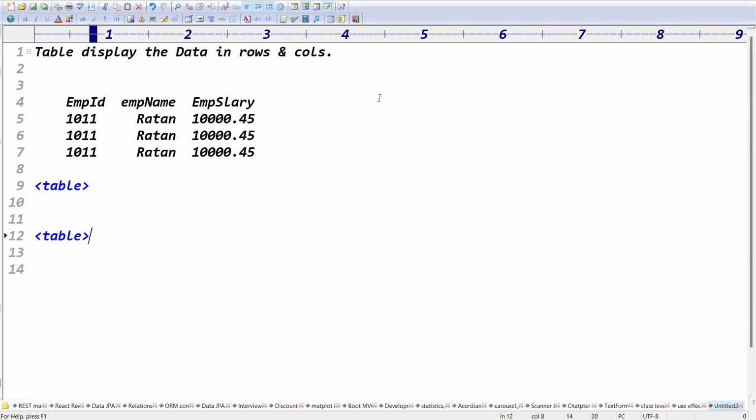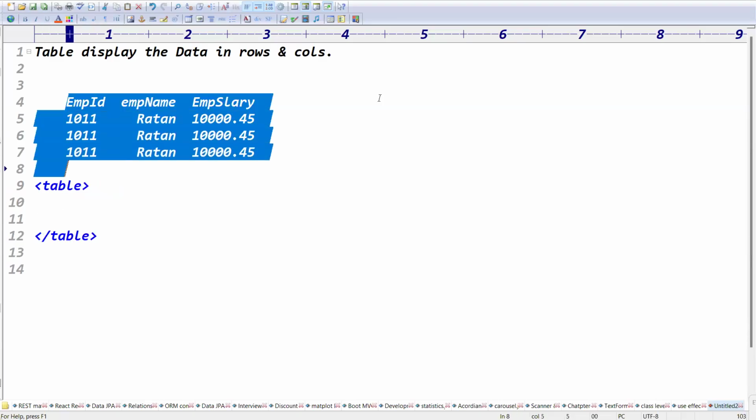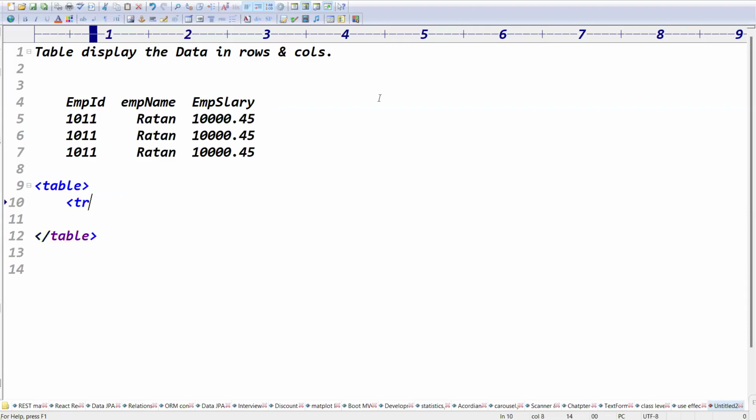The table contains table rows. So in total how many rows do we have? Four rows. You can take the table row using the tr tag, table row, with the table row closing here. The first row is the heading. To take the heading, you use the th tag, the table heading tag. For example, employee ID as a heading, and then close it.